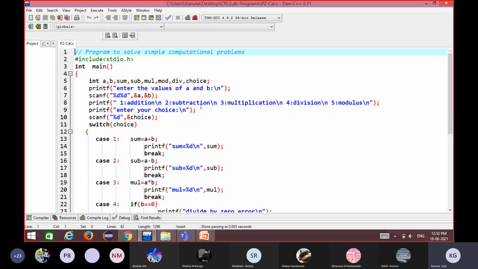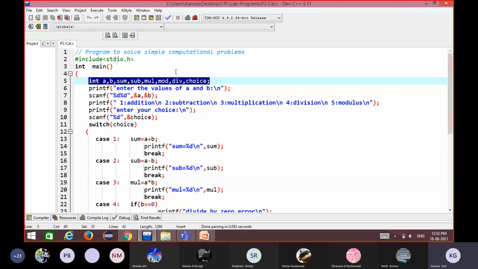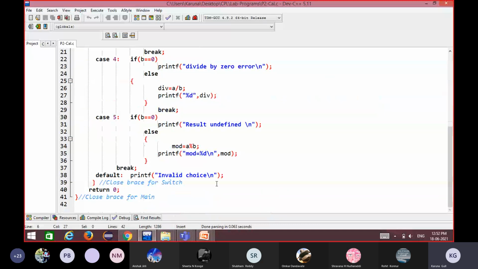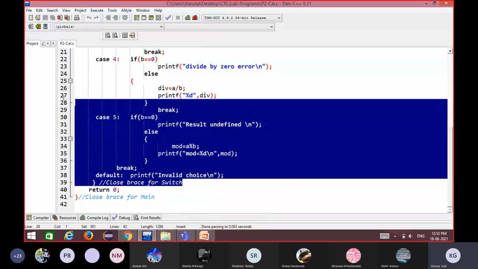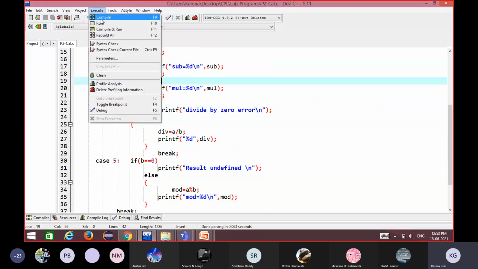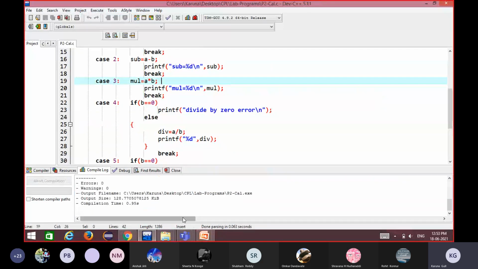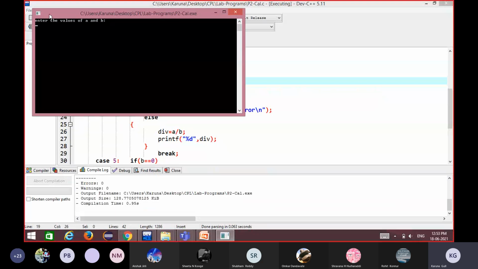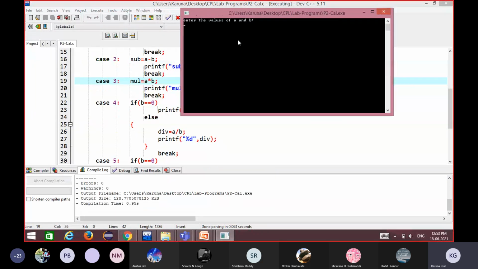So this is a program, the same program whatever I have given, a program for the simple computational problem here. The same stuff I have given. Enter the values. Whatever I have explained, I have written the same thing. There is no change in that. And I'll try to execute the same thing. First compile. So no errors. Then I'll run it. It is asking me to enter the values of A and B.